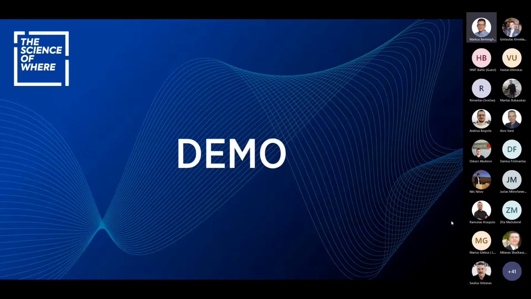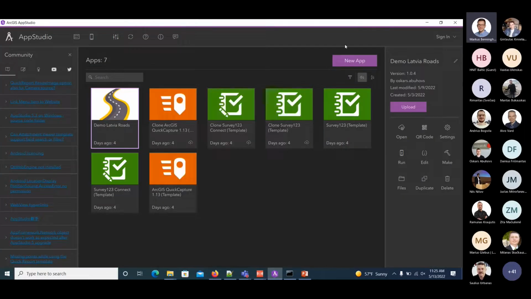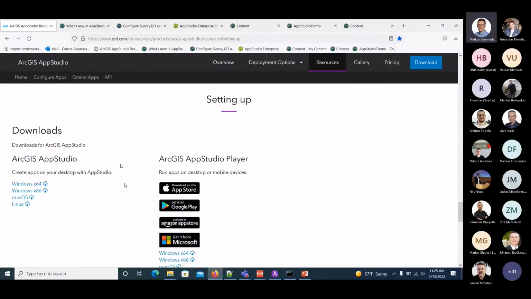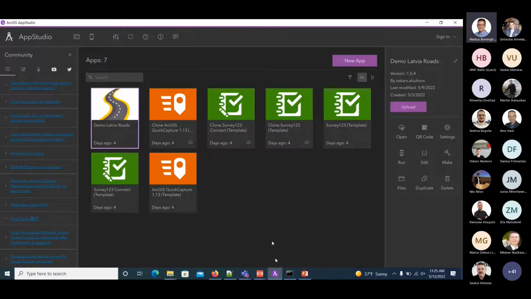And now it has come time for the demo, where I will show you how easy it is to develop a simple application. So for starters, you can get AppStudio from its download page. As you can see, the last release was in April. And this is AppStudio. It's a simple desktop application. It can be used on many platforms.